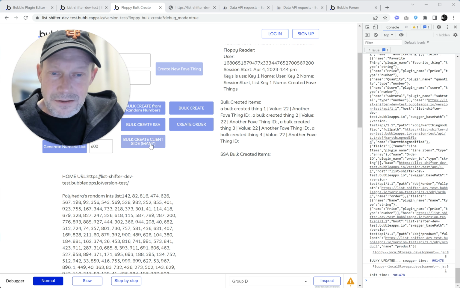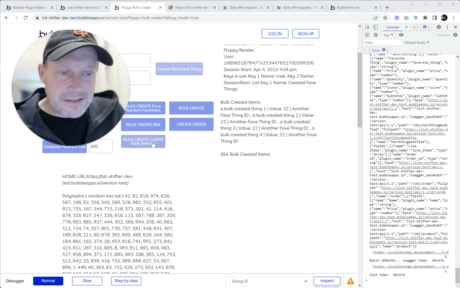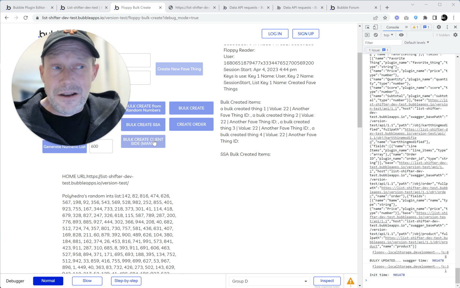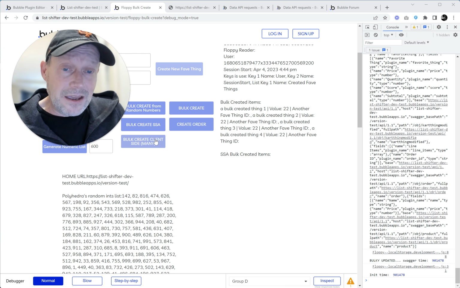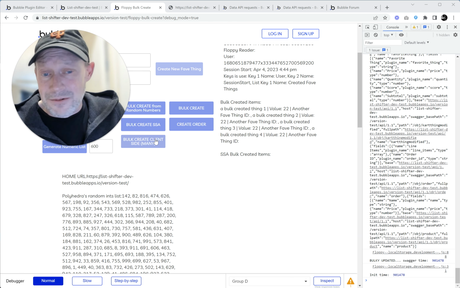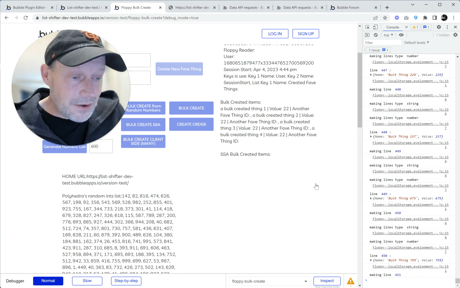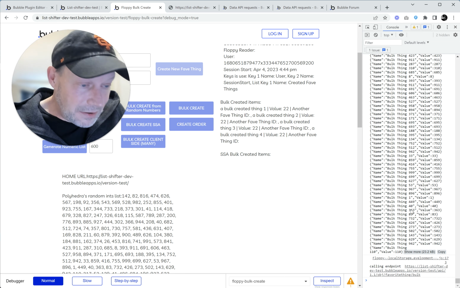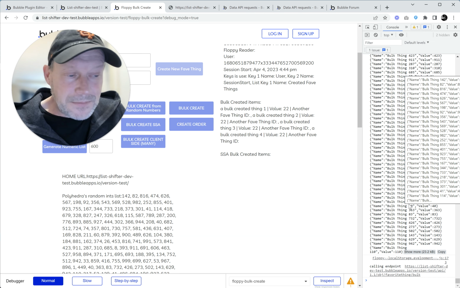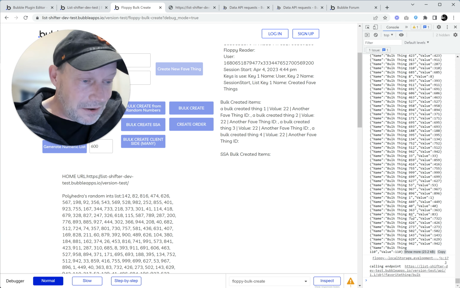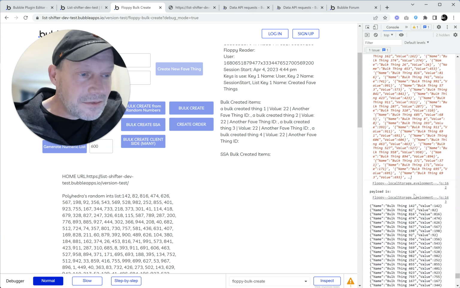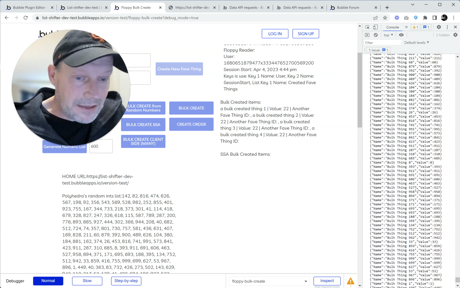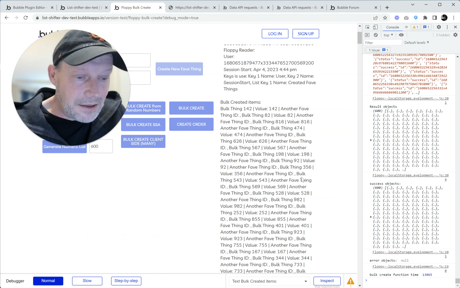And we'll use the bulk client-side creation here that's in Floppy Bulky. So I'm going to click this, and let's see how long it takes to create 600 objects. Now, this would take a significant amount of time if you did this as a recursive backend workflow. Well, let's see if it times out or what happens, right? I don't know. Okay, so we just click that. Oh, there we go. In my console, it's telling me all of the things. Did it create them that fast? Oh, that's just the payload. That's just the payload. All right.